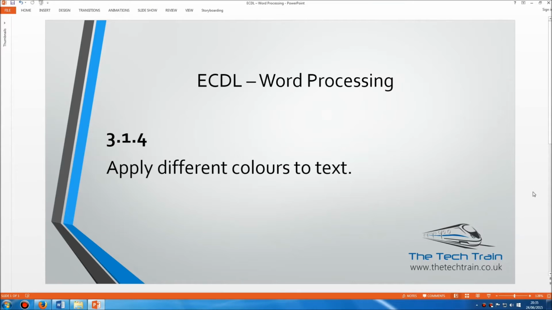Welcome to the ECDL Word Processing module, section 3.1.4, applying different colours to text.